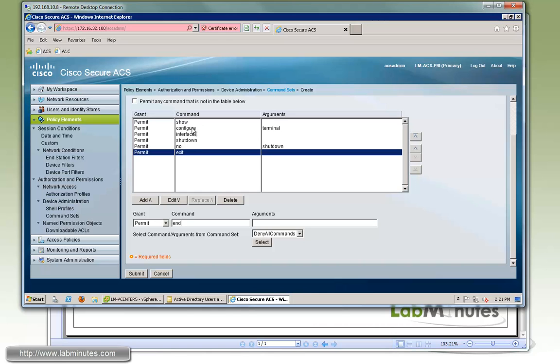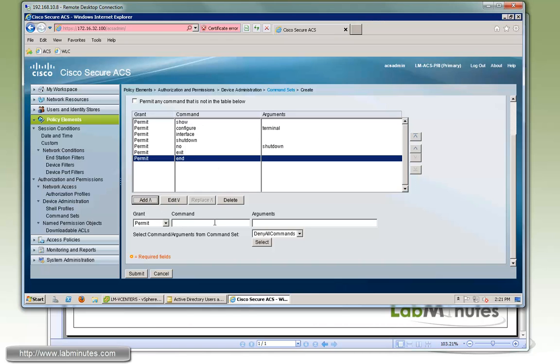So we need to make sure that, in addition to just show and shutdown, we allow all the commands that will get him there and back. And you can get pretty granular with this.